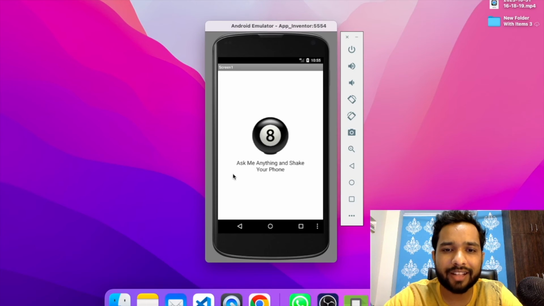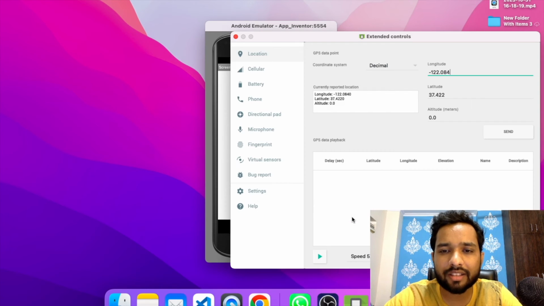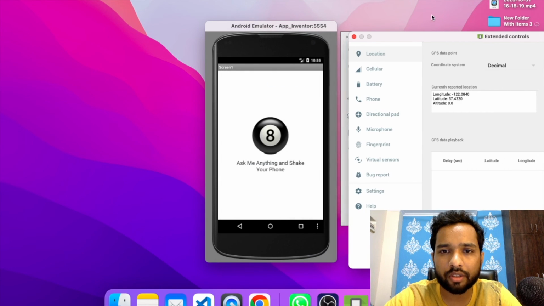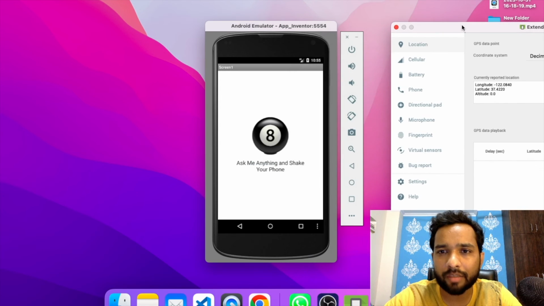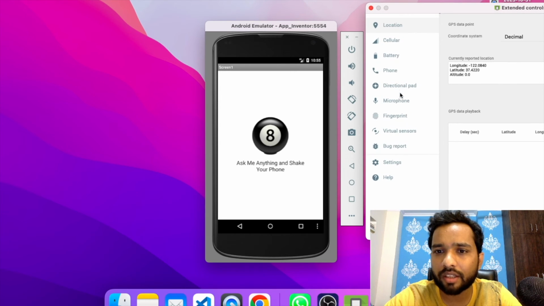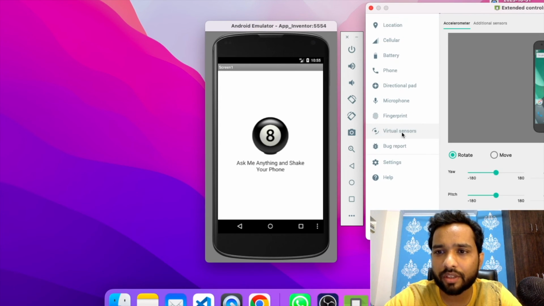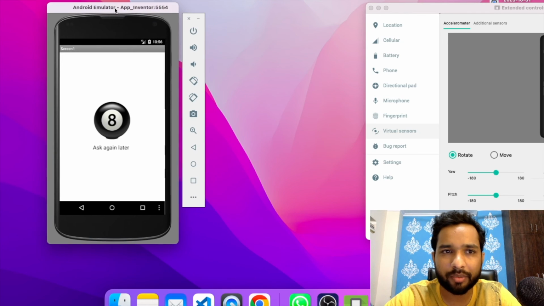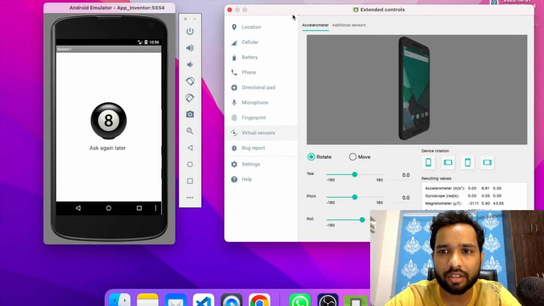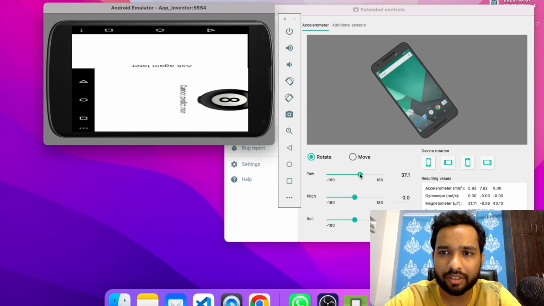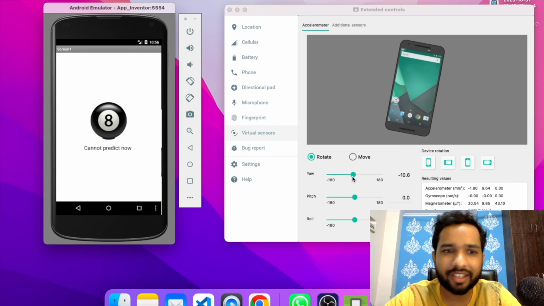As you can see here, that's our screen, right? Ask me anything and shake your phone. This is the magic 8-ball game. So let's shake the phone. I'm going to use this emulator, and I'm going to use this method for the virtual sensor, this one. Let me just show you. I'm using this sensor. Oh, this one is also done. This will work. As you can see here, cannot predict now.